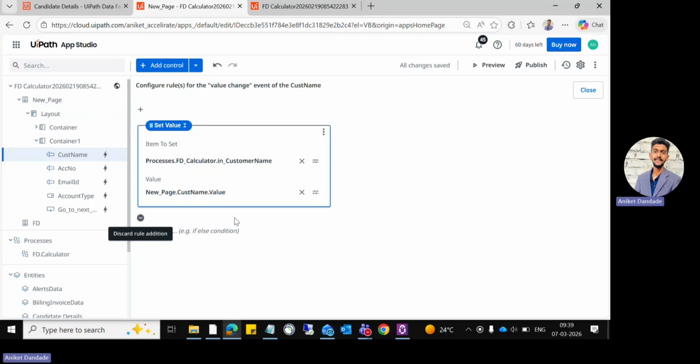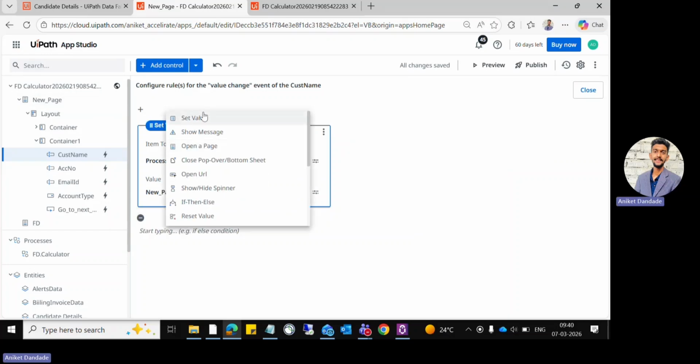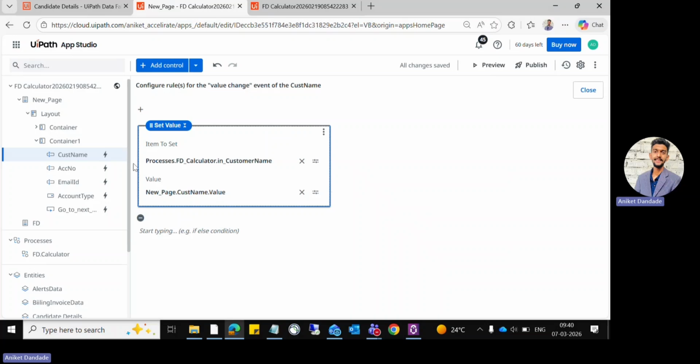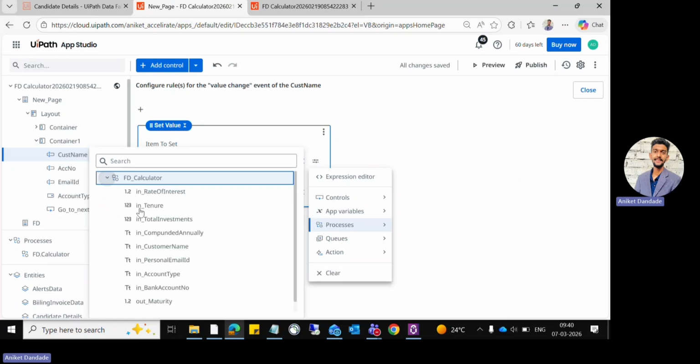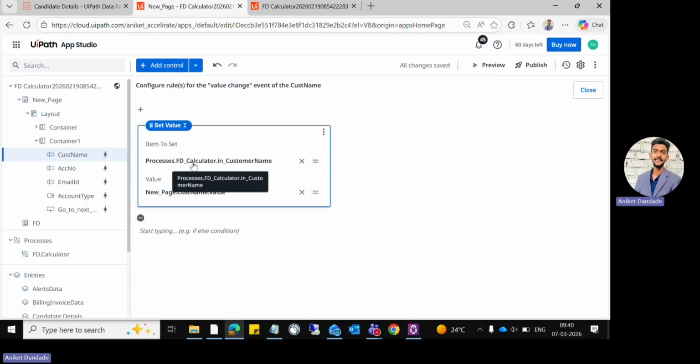From this option, select set value, and you can see here item to set. Which argument or variable you want to set, just type in over here. You can also click on this, click on the process, and then the process name will come. Under that you can see all the arguments. Same I have done over here: process dot the name of the process, and then the name of the argument.